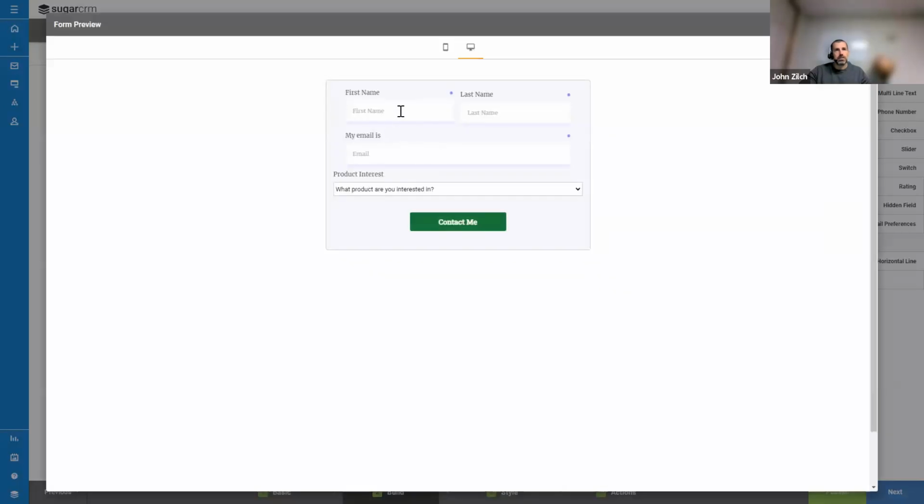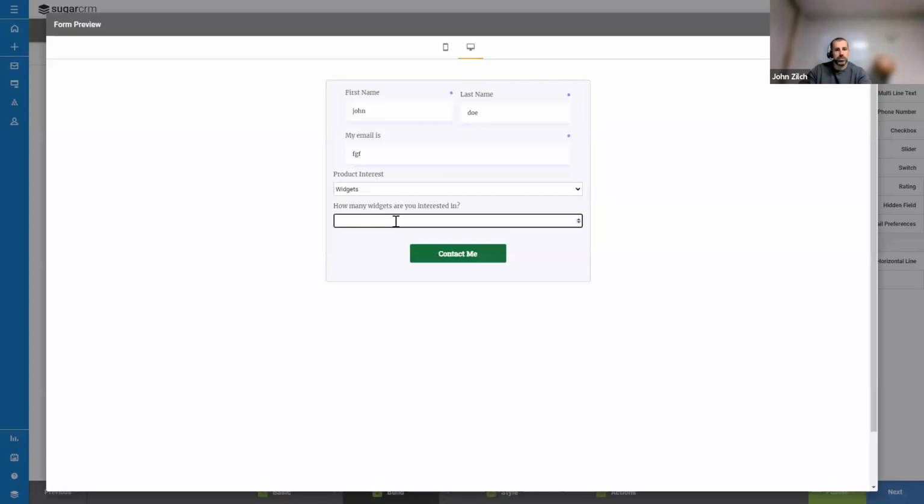So you can see, you've got your first name field, your last name field, an email field. And then here's what we want to talk about today. I've got my product interest. If I pick widgets, how many widgets are you interested in? 100. If I pick consulting or training, that data is going to go away, if somebody was to change their mind. But if someone enters consulting or training, they're going to be able to put in the date they want that training to start.